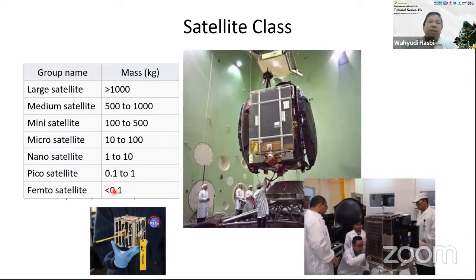So it's very small. You can see the comparison between the large satellite and a very small satellite like this CubeSat. This is a 1U CubeSat, called 1U because the size is 10 by 10 by 10, so the total volume is about 10 centimeters cubed. On the right side is a microsatellite, which weighs about 100 to 120 kilograms.